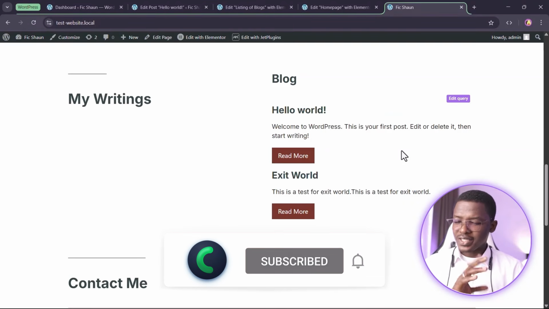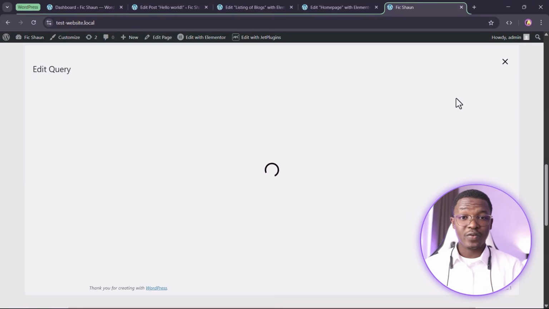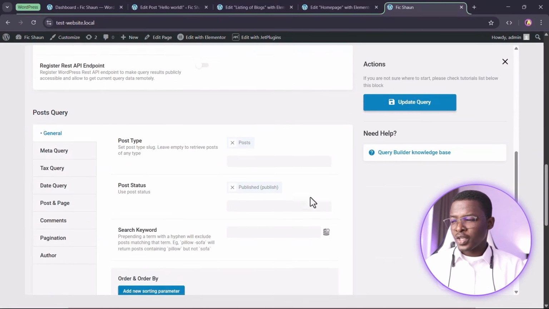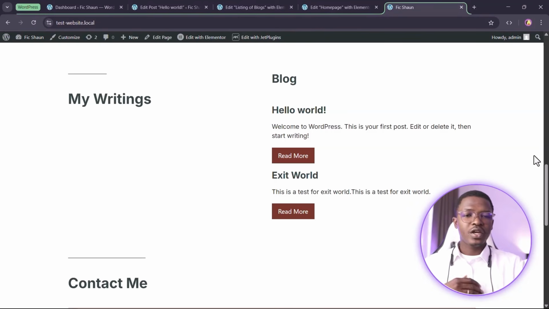If you want to, just as a last tip before we round off this course, you can click on the edit query button you find up there because that's going to help you to very quickly edit your query. And if you edit the query, you're done with it. You just click on update query, close this out, and you're basically done. You don't have to go to the back end and come to the front end. All you have to do is hover over your listing, click on edit query, and do your business. That's it.